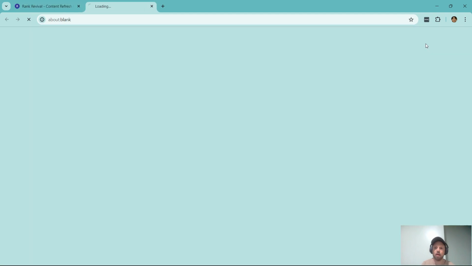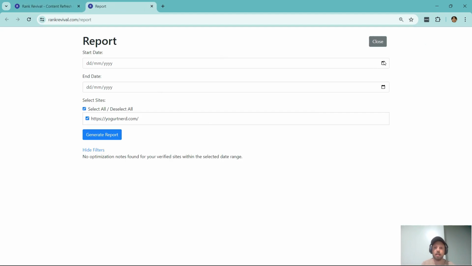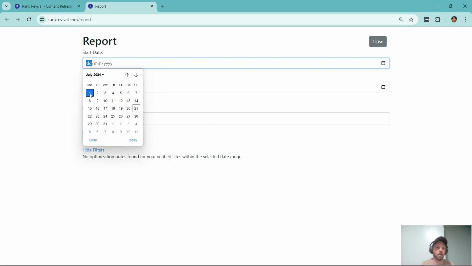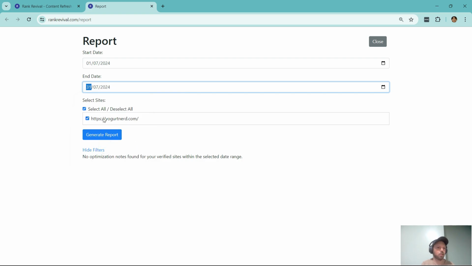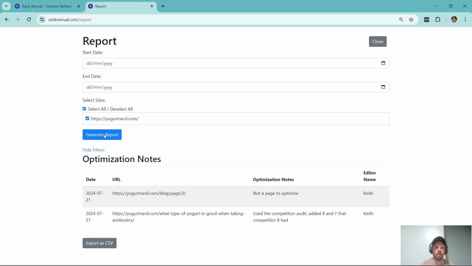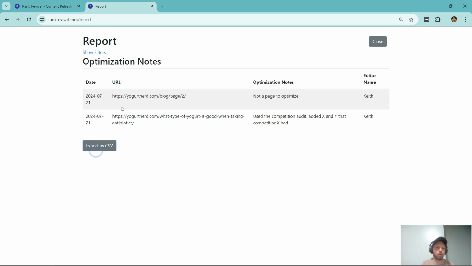There's also, as well as this, we've also got reports. So if we come up to report up the top, if we wanted to see what we've done in this last month, we can choose the first to the end of the month. We can choose which websites we want to run this for, generate report, and hide that filter so we can see it. And we can see the two things that we've done in here. So we've hidden that forever, the page 2 here, so that won't be in our dashboard anymore. And we can see the article that we've optimized, what we did, and who did it.